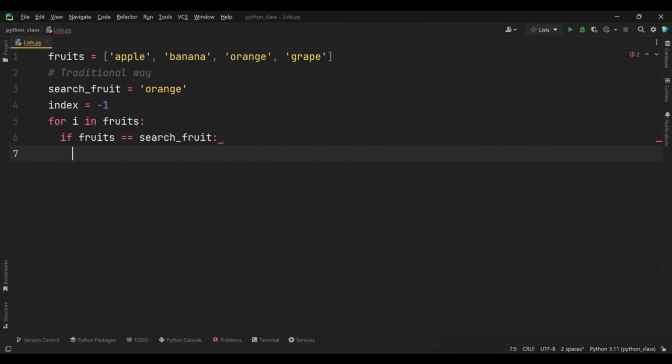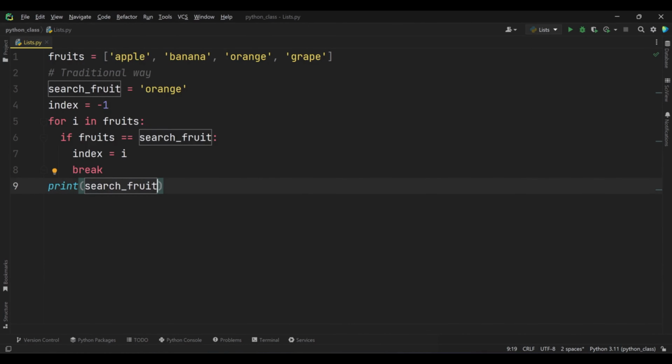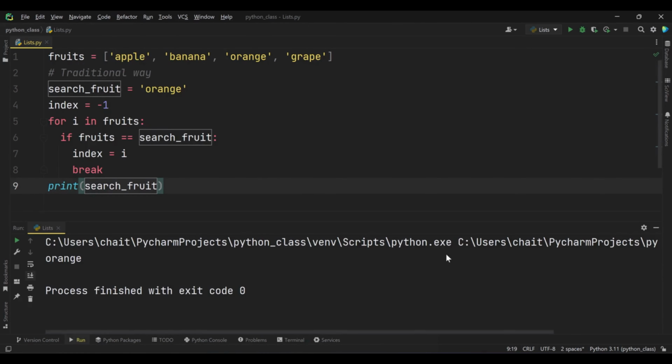We check if the fruit matches our search fruit. If it does, we update index with the current value of i and break out of the loop. And we'll print the specific item. Now we will run this and see the result. We have the result. We have the specific item's position using the traditional way.